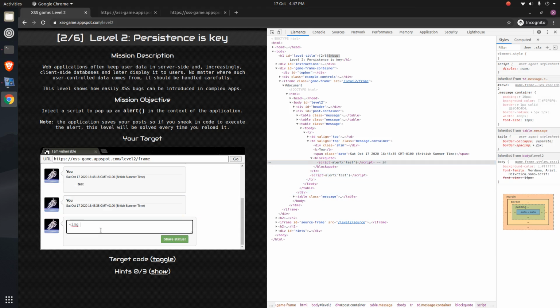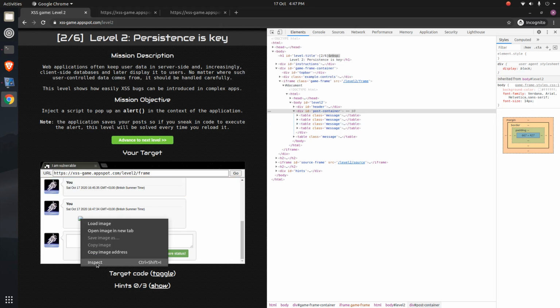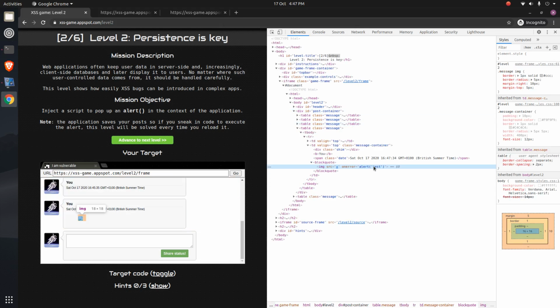So if we do an img, set it to a source that's going to fail, so not a valid URL, which would be like X, and then we have an onerror handler that does the alert. So what should happen here is that this request will fail to get the image, and on error it should try and evaluate this. Brilliant. Okay, so we can now see that it's added that image tag and it's run that bit of code.